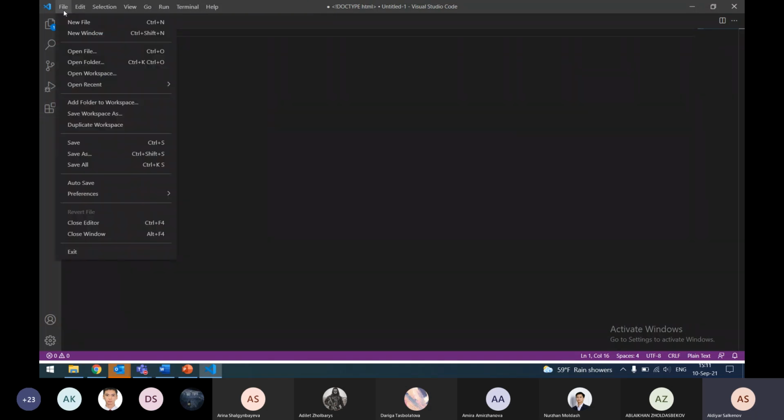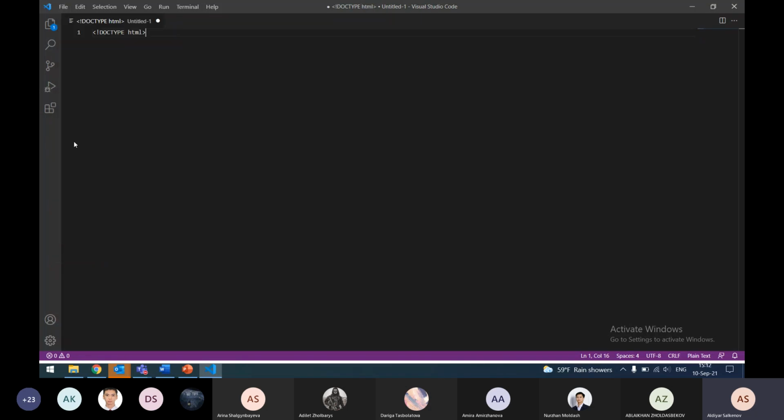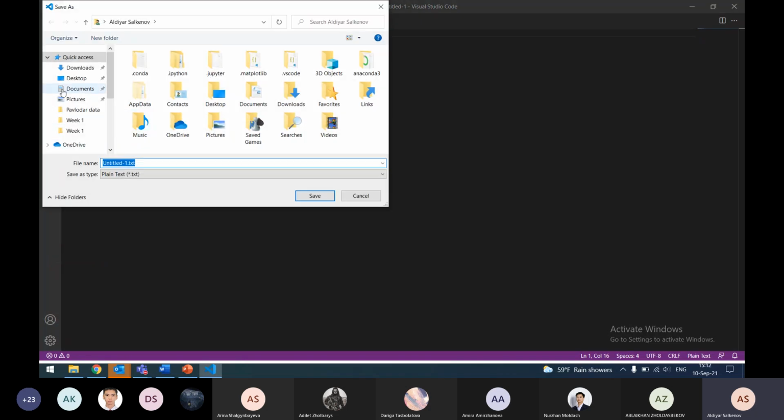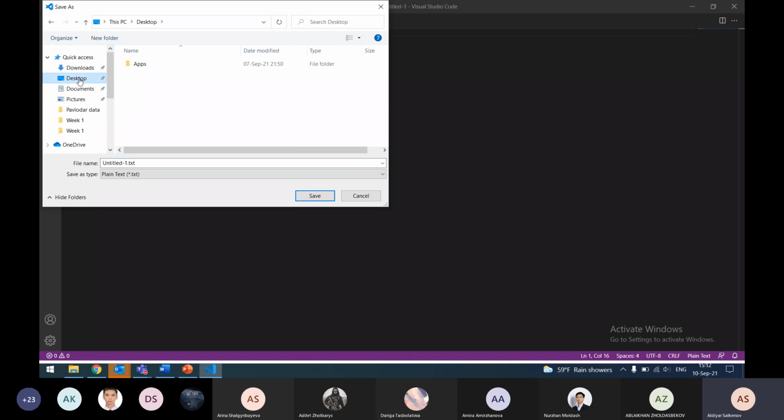On your computer, if you would like to run this file, first of all, we just created it in this application, so we need to save it somewhere on your computer. I'm going to press Control S or save here. Okay, and let's go to desktop.